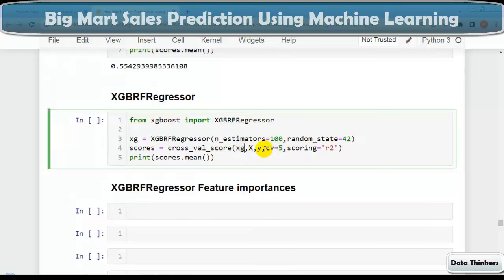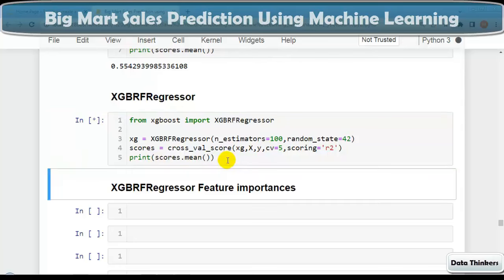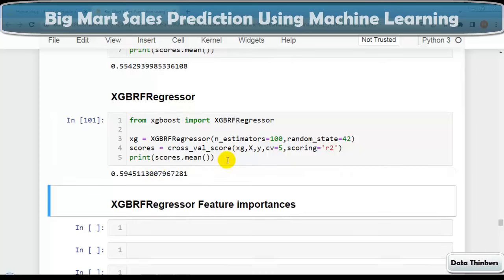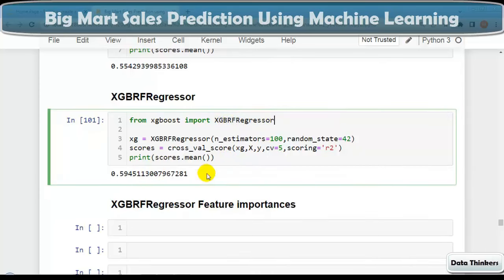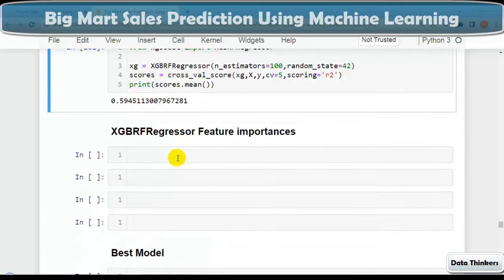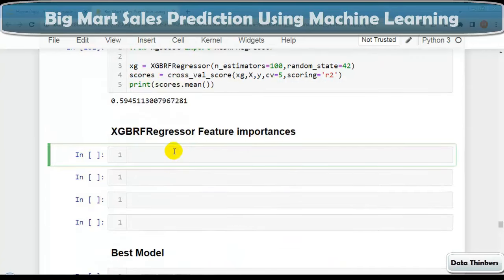Again, we are using five-fold cross validation with R2 score, and here we are displaying the average value of this score after five-fold cross validation. Let me execute this cell. Again, it will take some time. We have to wait. As you can see here, XGBRF regressor R square score 59.45. So from this result, we can say that XGBRF regressor is the best model for this dataset, that you can see over here. So now let's check the feature importance of this XGBRF regressor.